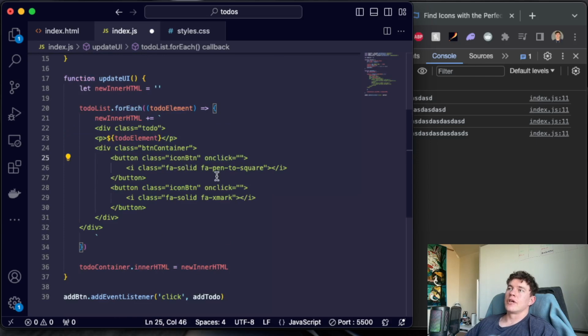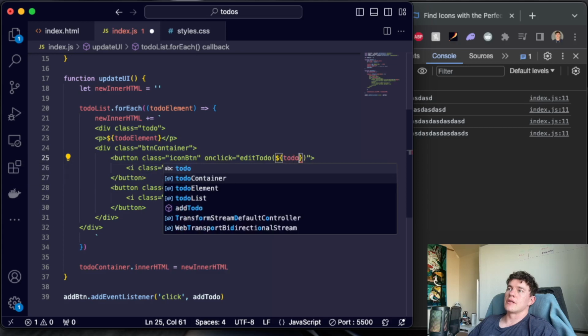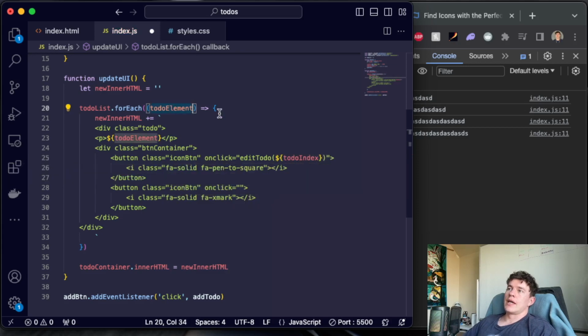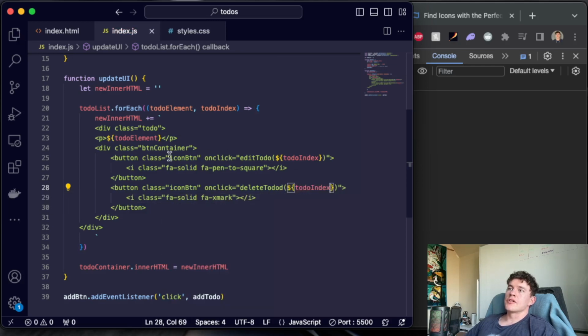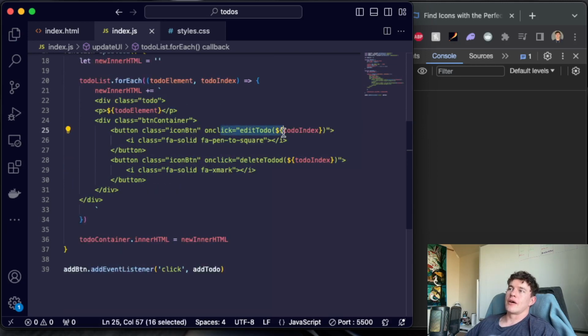And for the edit, we're going to assign a function that is edit to do, and that is going to receive an index, so that's going to be to-do index, and we can access the index up here, just there. And this is going to be very similar. This one's going to be delete to do, and as an argument to that function, we're just going to pass in the to-do index as well. And this is going to allow us to keep track of exactly which to-do we want to perform these CRUD functionalities on. So here's our update, and here is our delete.